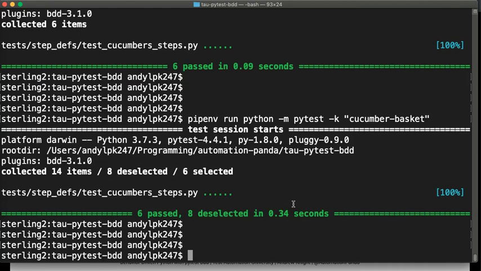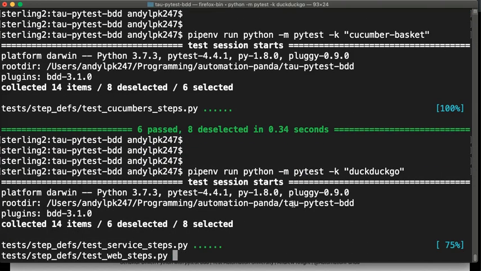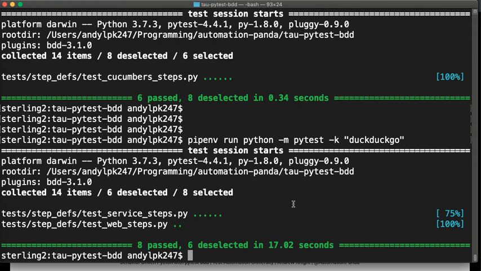We can also run tests by tags when the tag is used by multiple different feature files. If you recall, we used the DuckDuckGo tag in both the service and the web tests. And here if I run, we can see that the test cucumber steps test module was excluded, but the service and the web steps modules were included. And so 8 selected tests are running, and they all passed. Nice.